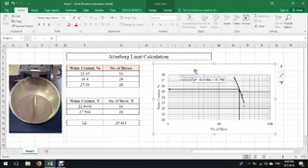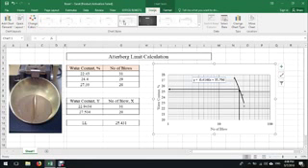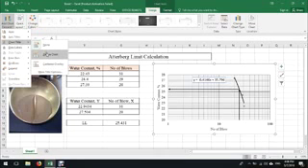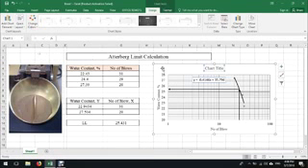I can make a title here. Select design, then chart title. We have it here or above the chart. I can write the Atterberg limit chart, or liquid limit determination, or something you want to write here.